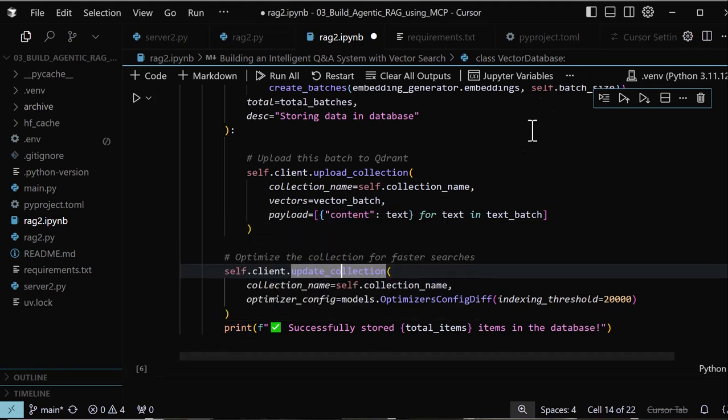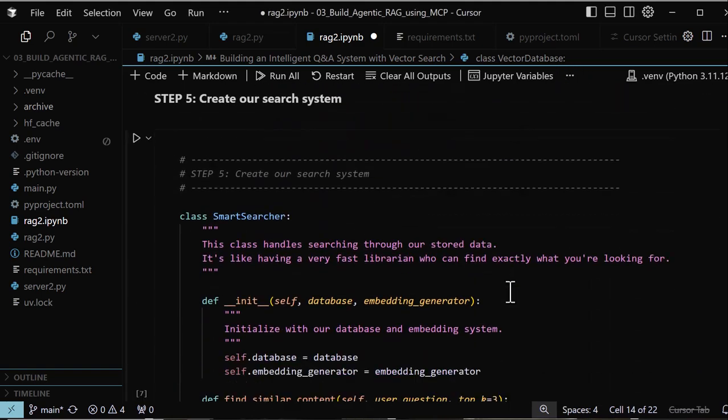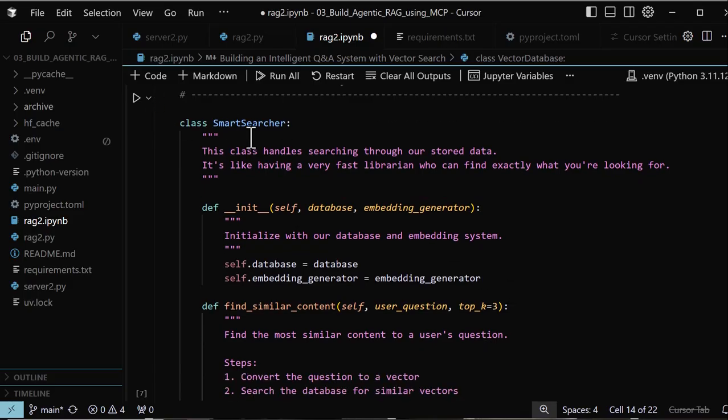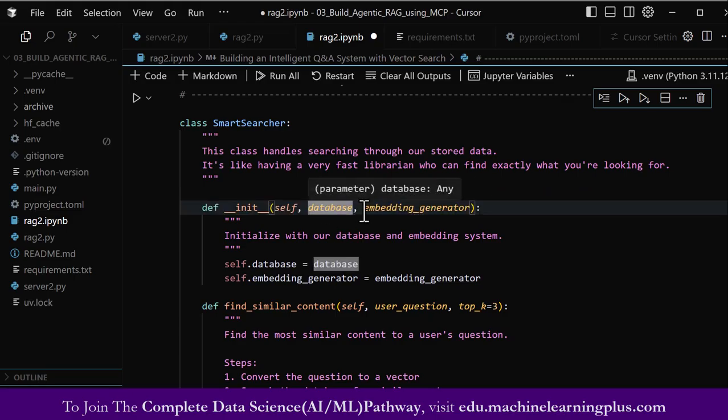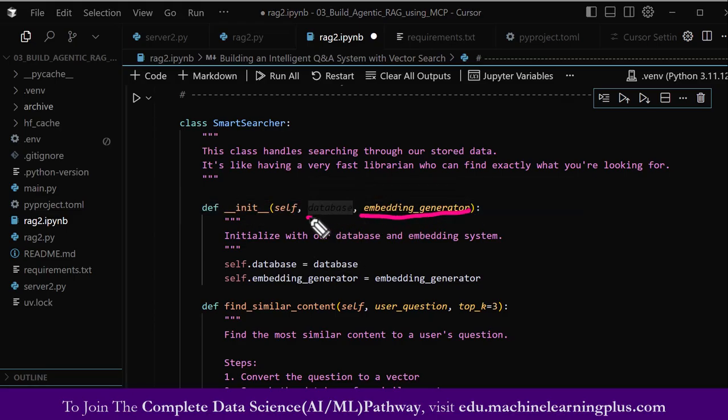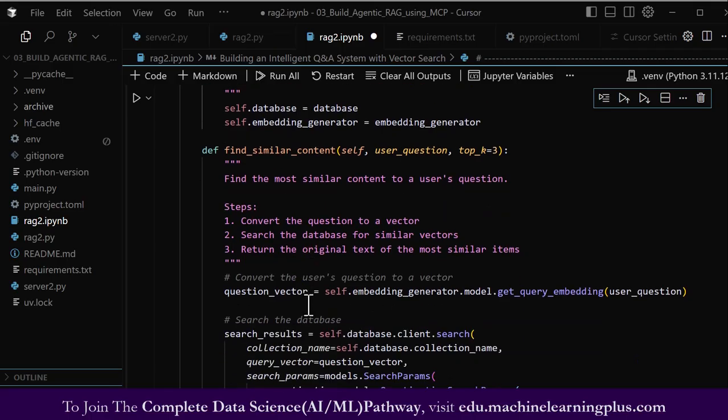So finally, we need to create the class to actually do the searches. This is like the retriever. We initialize it with the database that we just created, the vector database, and the embedding generator. Alright, so both of these are classes. We will initialize those classes and then pass those as inputs to this particular smart searcher. And then we finally have the function to do the actual searching, right? So find similar content. This function will actually do the searches.